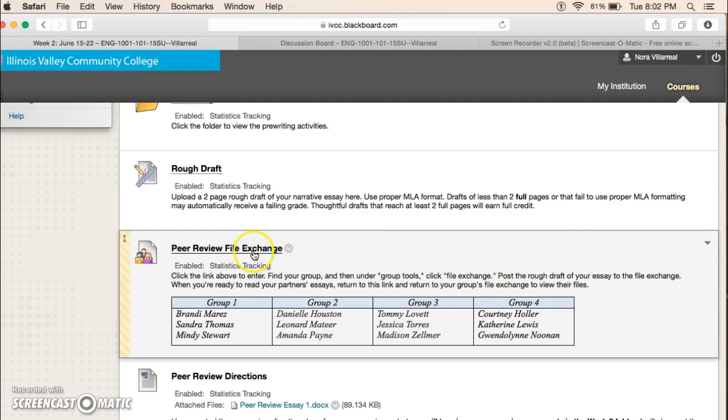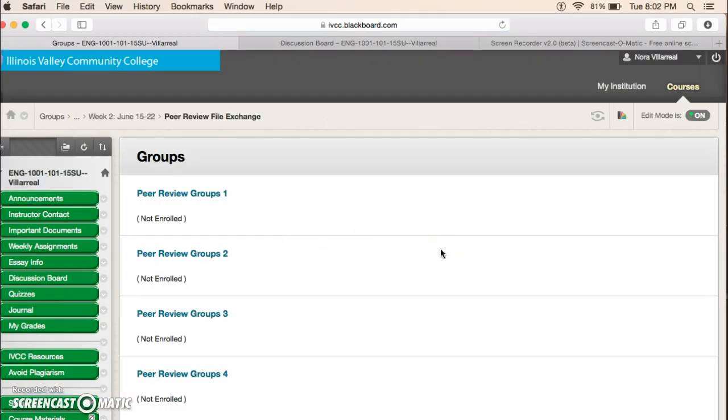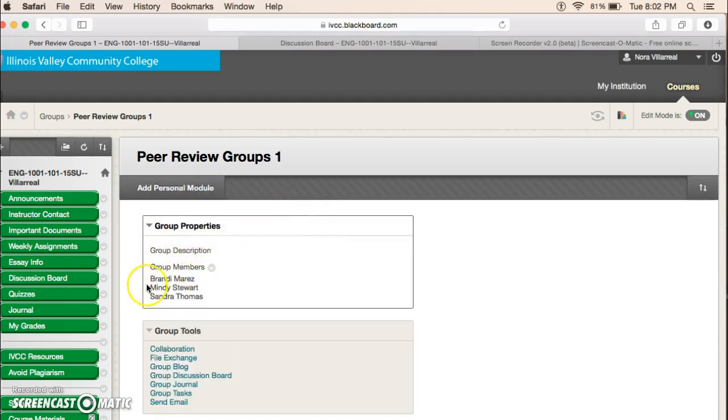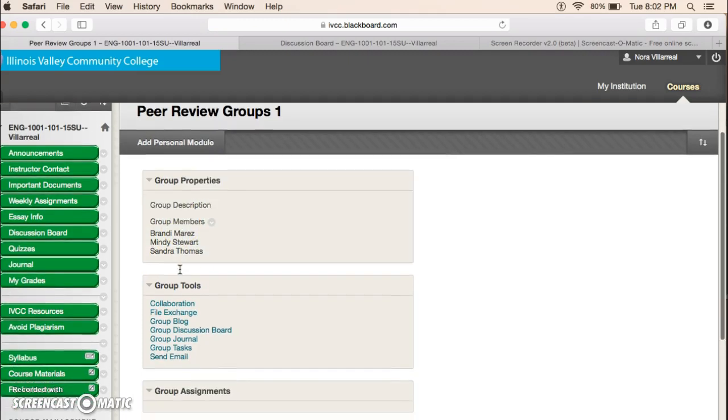Okay, so I'm ready to exchange my file with my partners. So I'm going to click Peer Review File Exchange. I'm going to enter whichever group I saw my name under in the previous posting. So let's pretend I'm in Group 1. And I can double check that I'm in the correct group by looking at the group member names right here. Then below, I see a number of group tools listed, okay?